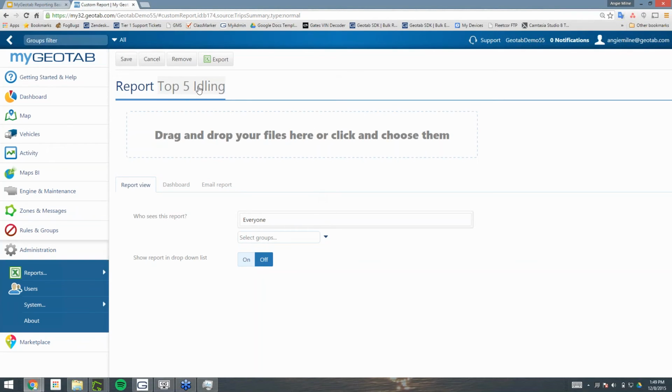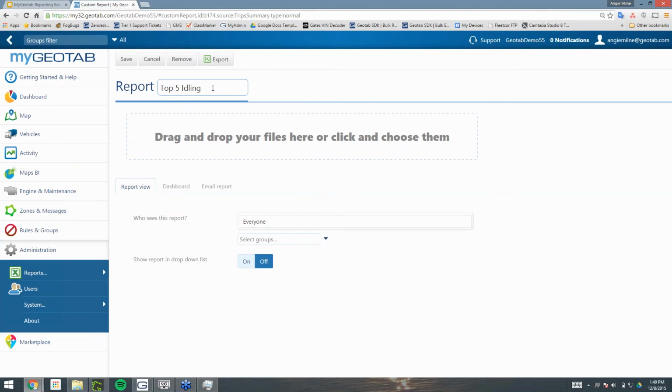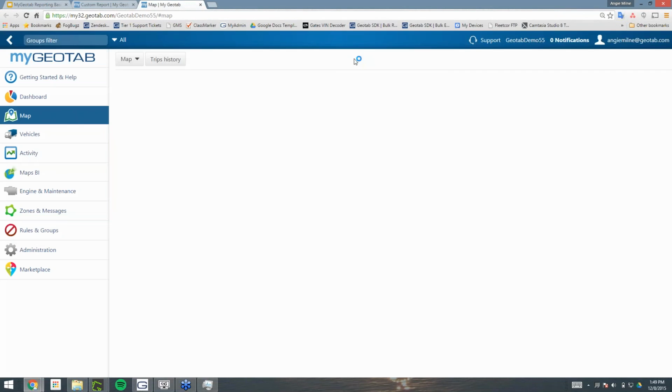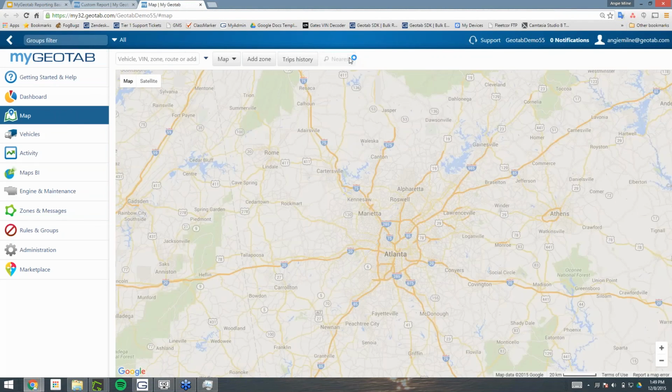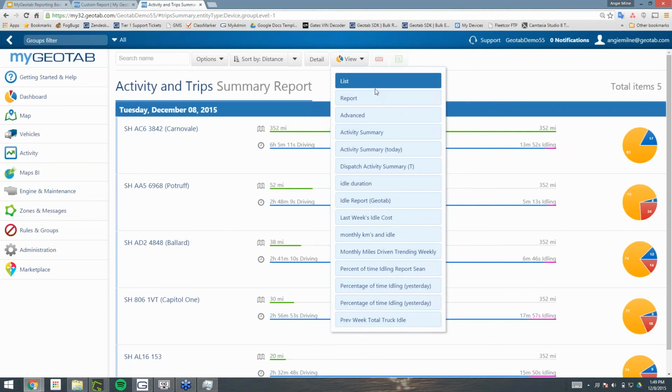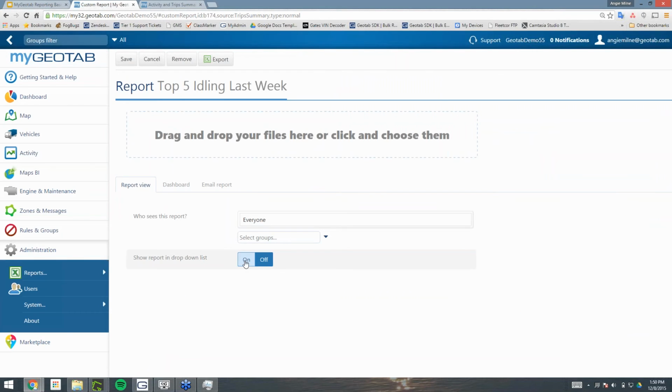I can change the name of the report by clicking on the title that I already have. So I can say top 5 idling last week because I want to know what time frame I'm looking at. And now I can choose to have this report show in the drop-down. So you know when I was in trip summary, and I'll actually just show you what I mean. Just open that in a new tab. When I was in trip summary and I click on view, I've got a whole bunch of reports here. That's the report view.